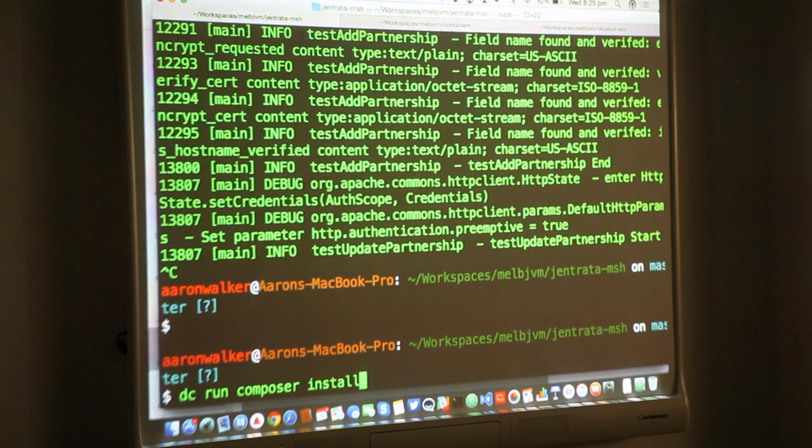Docker Compose run Composer install. I have a container that has Composer in it and everything works. So my build process is really consistent.